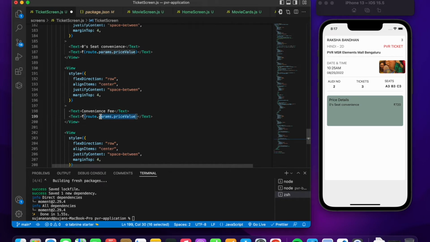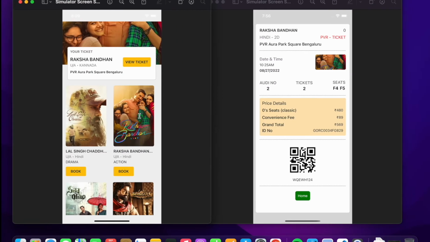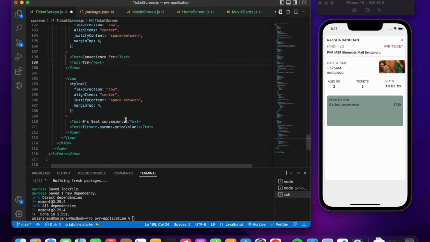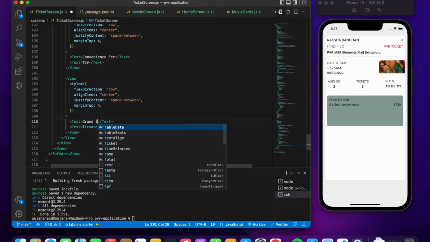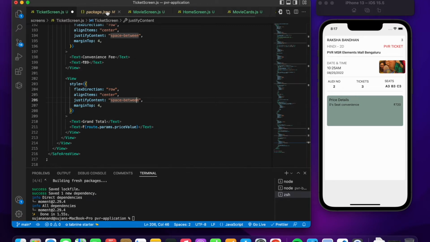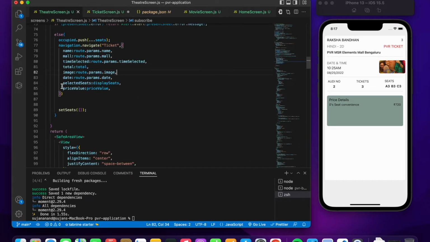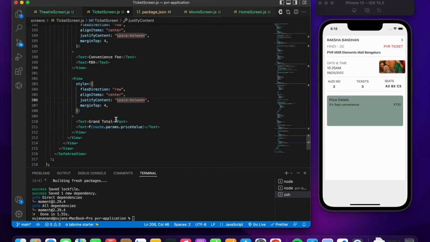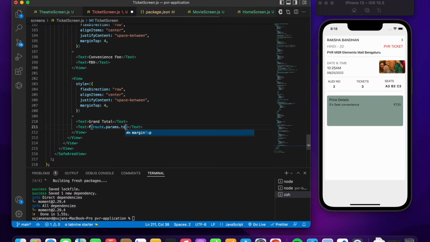So this is going to be pretty much 89, I guess. Let's just write that. So for the last one, we have the grand total. We have already calculated the total and passed it as information from the previous screen. So let's just take that value. I'm not remembering the name. Yeah, it's going to be total. So root dot params dot total.